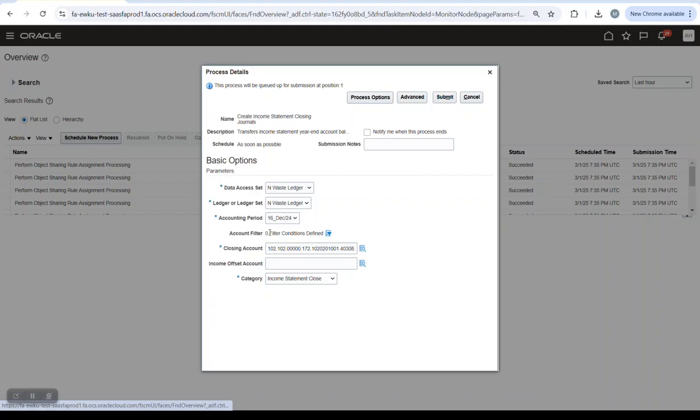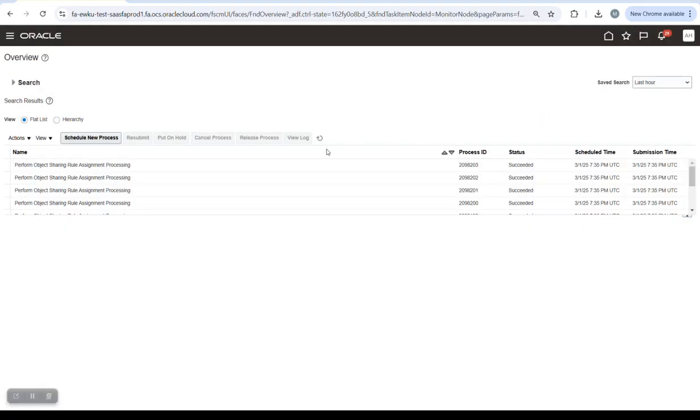Before you submit, just ensure that this is an open period. Submitted, just check the status. It succeeded. Succeeded means you can now navigate to manage journals to check the journals.